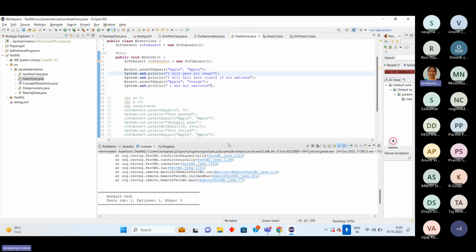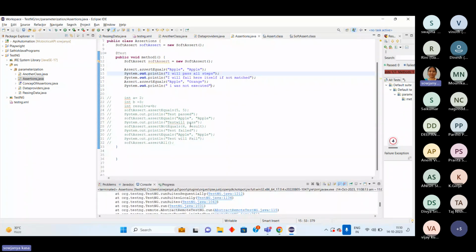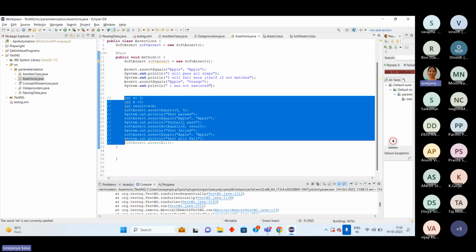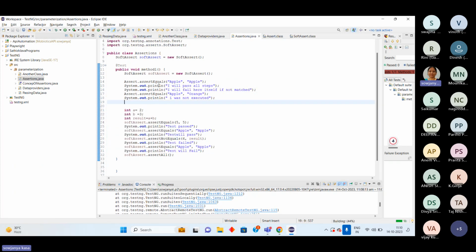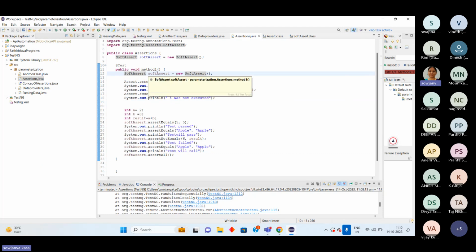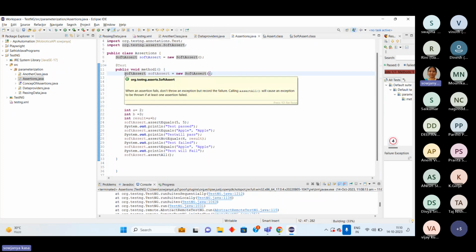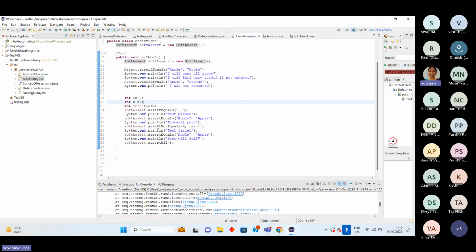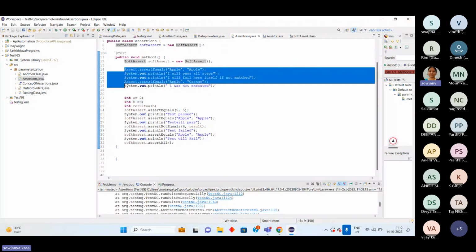Okay, this is about the hard assertion. Now we'll come to soft assertion. As we have previously discussed, we have non-static methods, and if we want to make use of those methods, we need to create the object. So I have created an object for SoftAssert, using new SoftAssert. I have created the object for the SoftAssert class and I'm trying to use its methods. So I'll just comment all these things.